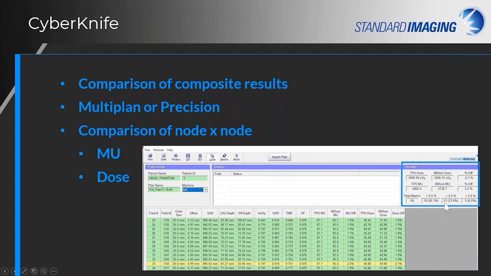So in this example, 51 of the 69 nodes had contributions within 2% of the TPS dose and the IMSure dose comparison. And then, of course, if you'd like to look at comparisons on a node-by-node basis, those are in the UI as well. And you can look at monitor unit comparisons as well as dose comparisons, contributions from each of the nodes shown here, nodes 23 through 34, but you just scroll up and down to see all of the nodes and their associated contribution to the total dose.